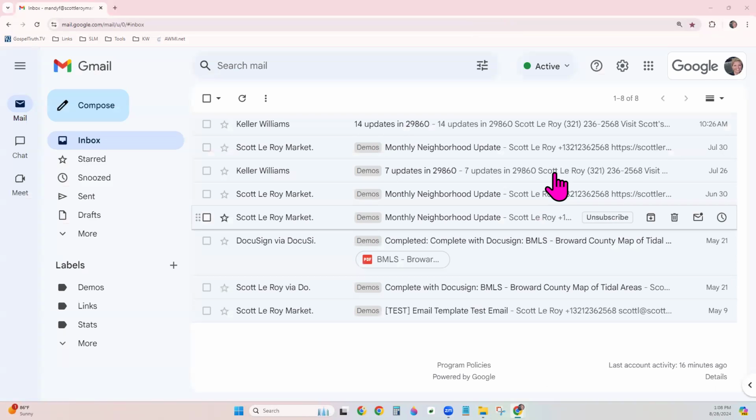Okay. And so now that we are here within our inbox, we went to gmail.com, we used our KW email to log in, and this is our inbox. Okay.